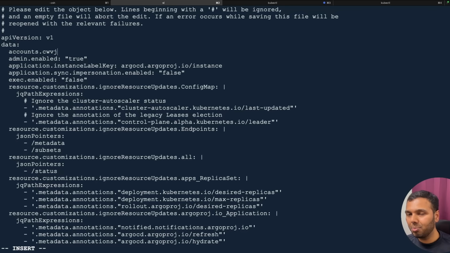And then here I will write accounts.cwvj. What I am saying is I want to create a user that is called Cloud with Varjosh, or I want to create an account that is named CWVJ. And here I will write login. So what I'm telling here is the user that I create should have UI login privileges. And I want you to know one more thing. Right now we are using the admin user to log in and perform all those actions. If you want to disable that admin user, then you can remove this line as well.